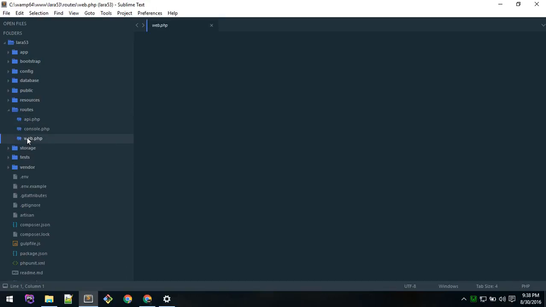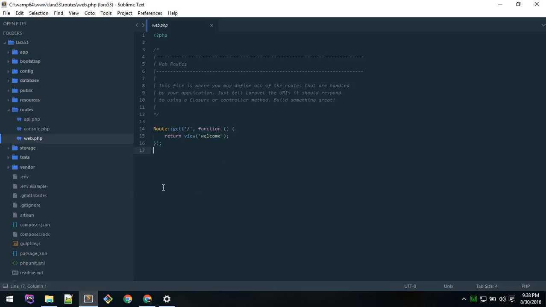So if we go to web.php, here all of our routes related to web will be stored. You can literally build a whole site using this routes file. You can put everything inside here, but this is not what Laravel is made for. You can do much better than that.